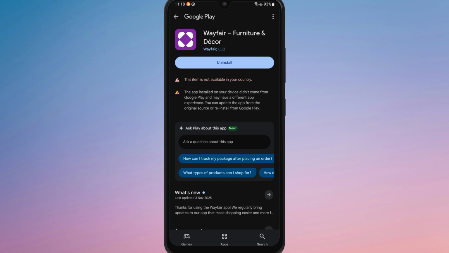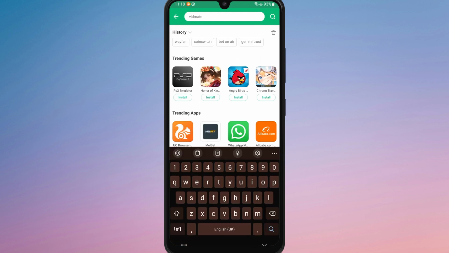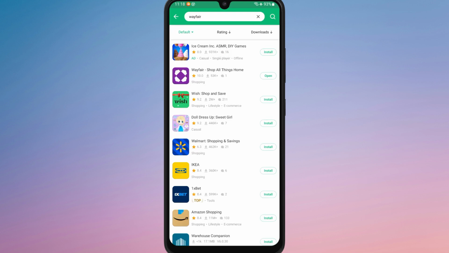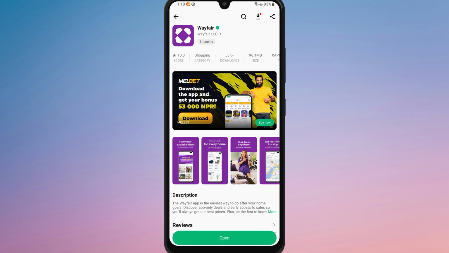In case the Wayfair app is not available for update in your country, you can also download the latest version manually using APKPure. Open the APKPure app, search for Wayfair, and tap Update or Install to get the most recent version. Now you know how to update the Wayfair app to the latest version.